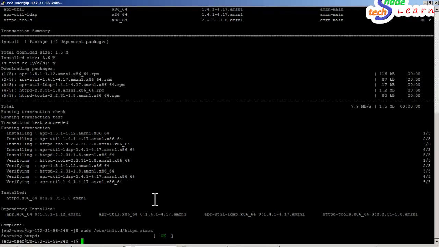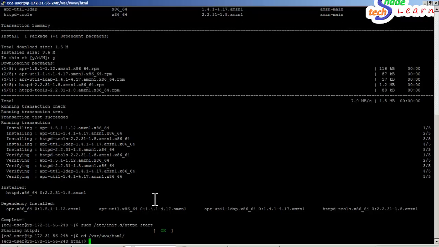Okay, now let's go ahead and change some content. So we'll go to cd /var/www/html. So right now we won't be having anything in this. So we'll create an HTML file. We'll say sudo vi index.html. This is our second server, I guess, 248.